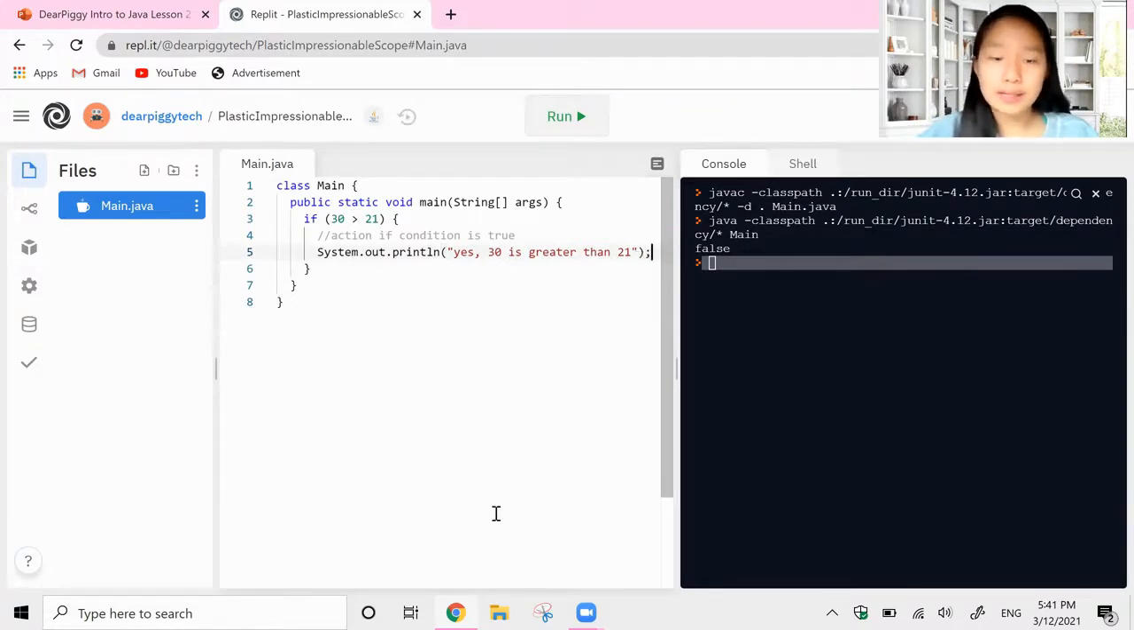Based on what we see, we know that this is our condition. When we run it, it's going to return either true or false, right? So is 30 greater than 21, guys? Hopefully you guys said true. And since it's true, then this statement is going to get processed.